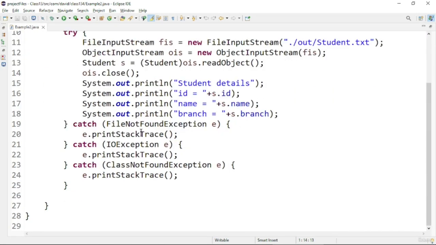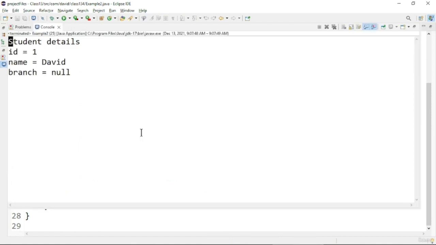Now let us see the output. Here you can see the deserialization procedure output. ID and name are coming, but branch is coming as null because we used the transient keyword for branch, so it is not serialized and it will be null. So that's about the serialization procedure.